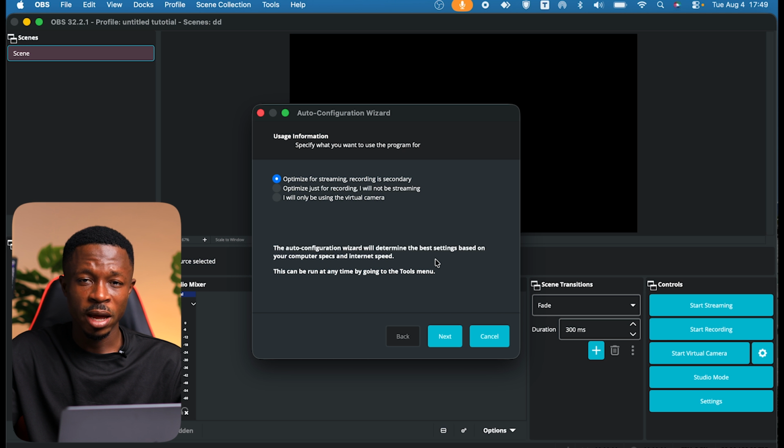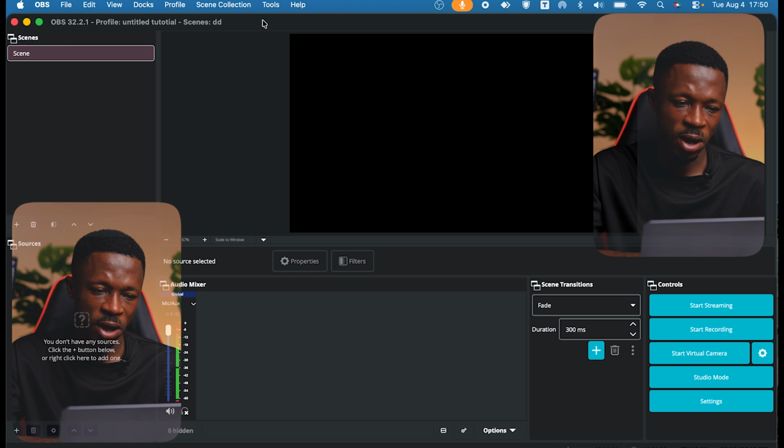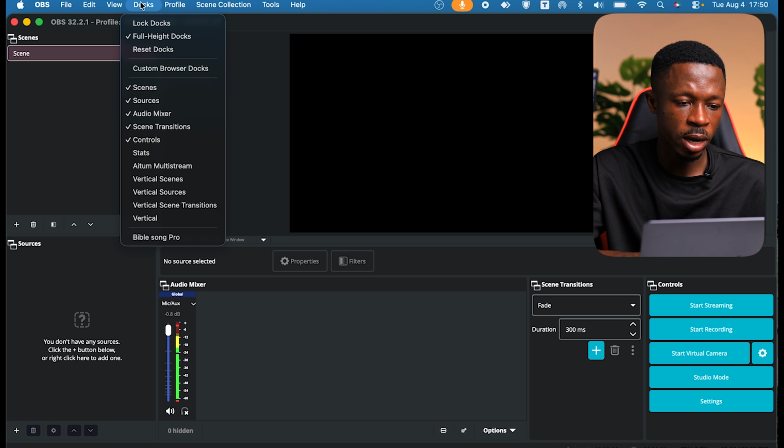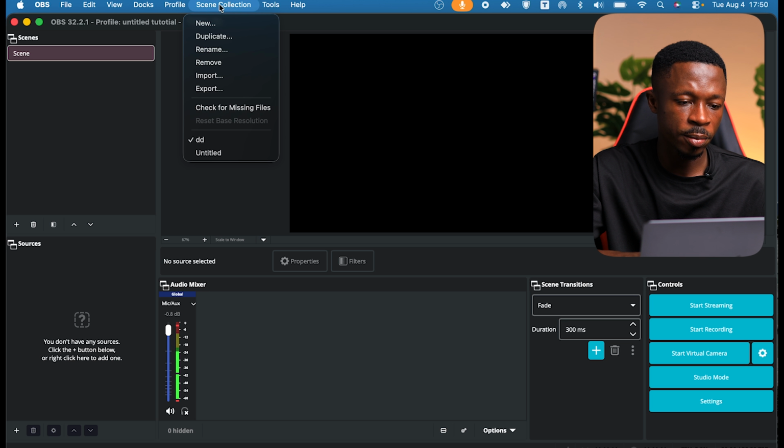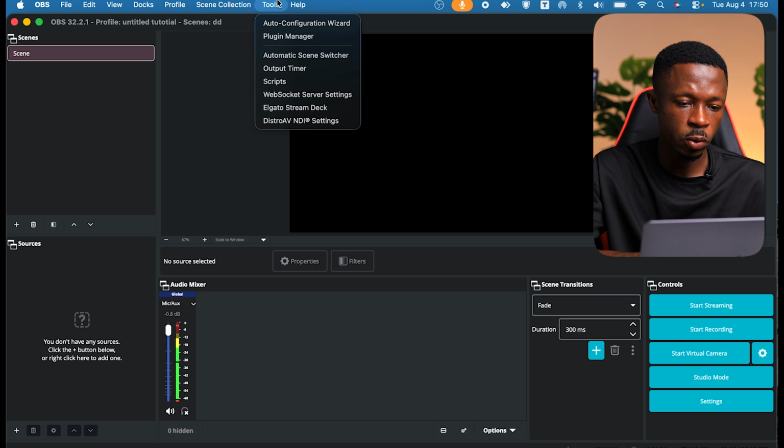After installing the OBS software, this is the auto-configuration wizard that is going to appear on your panel. You can choose to hit cancel, because when you choose optimize for streaming or optimize for recording, I will be streaming, or I'll only be using the virtual camera. So over here you can just skip this by hitting cancel. Don't worry, you can go back later: when you come to Tools, we have the auto-configuration, and you can continue again.